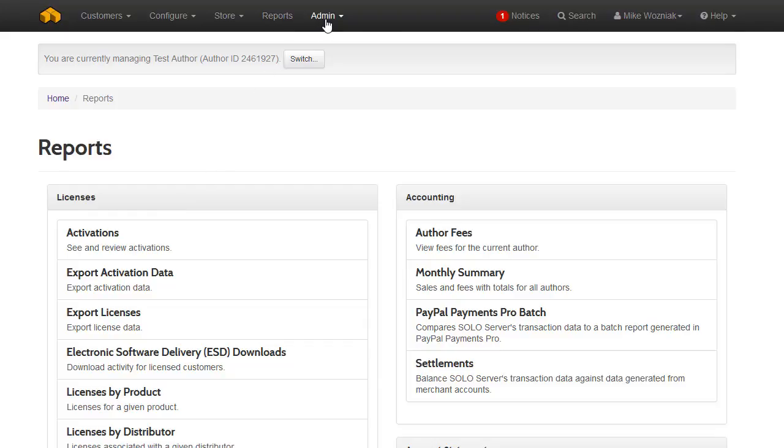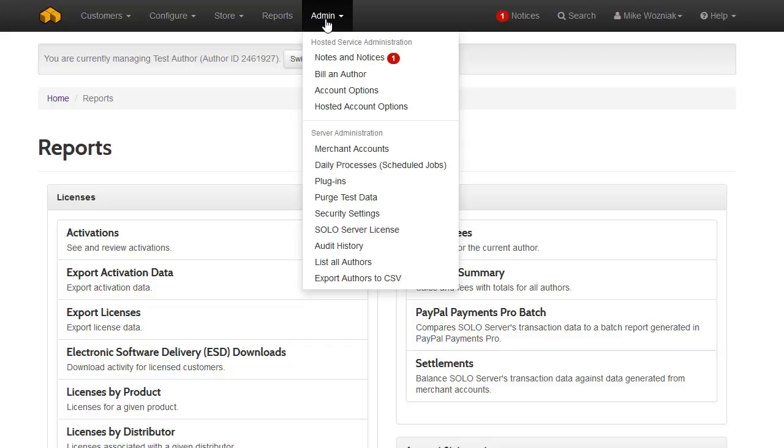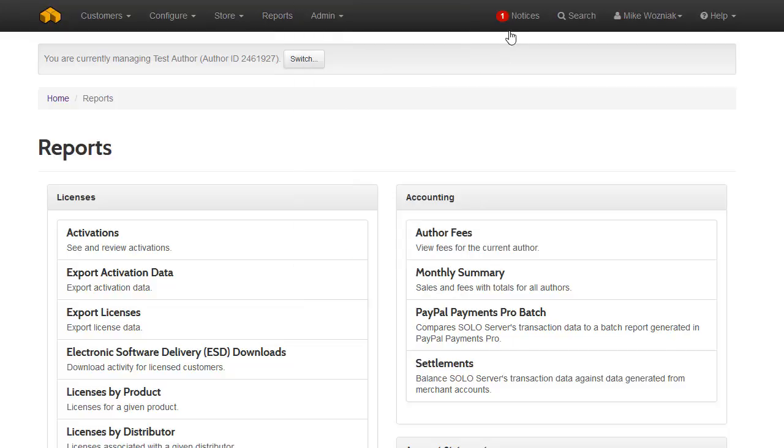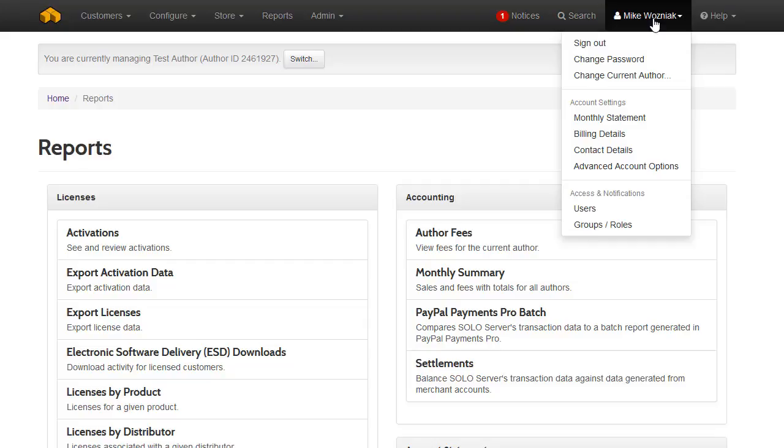All Solo Server administration and advanced server settings are under the admin menu, which is not shown to most users. If you have any important notices on your account, not only are they shown during login, but they also are available here with the red badge icon showing you how many notices are there. When you click on your name, it gives you the options to update your user profile, manage and add other users to your account, change accounting and billing information, as well as advanced account settings.